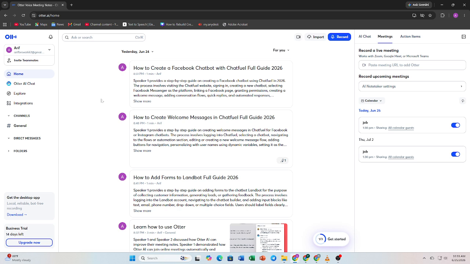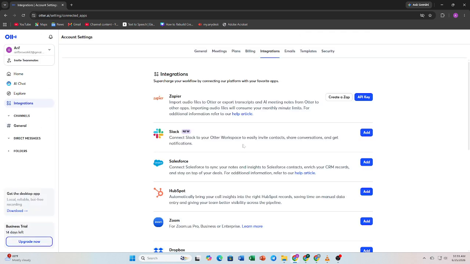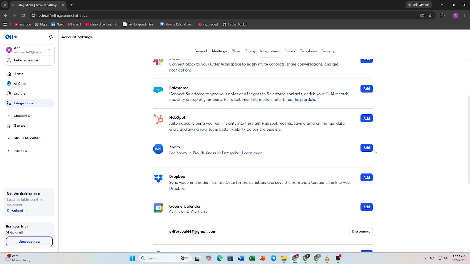First, open your web browser and sign in to your Otter AI account. Once you're on the dashboard, click on your profile or settings to access your account options. Next, look for the Integrations or Apps section and select Zoom from the list of available integrations. Click the Connect button to begin the setup.